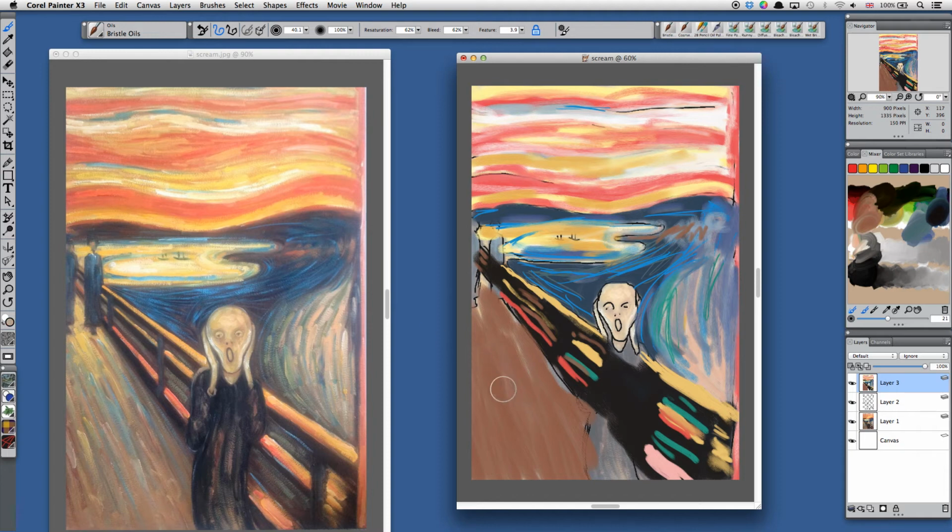And get a blue, a bit darker. There we are. And select yellow.